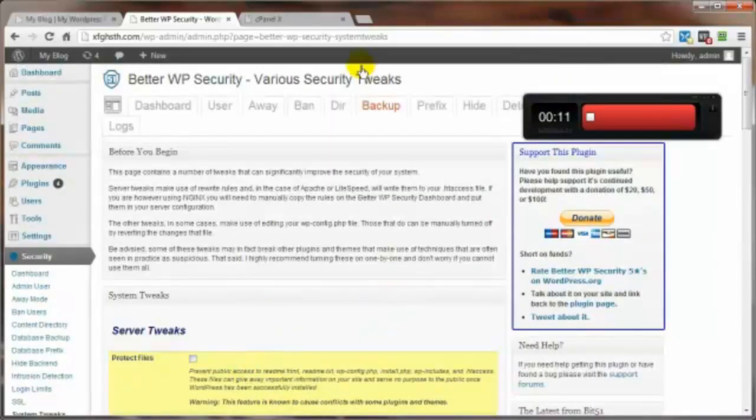And again, if you break something, just come on into your phpMyAdmin from your control panel, replace your broken database with your backed up database, and you'll be in good shape. And we did all that under 5 minutes.